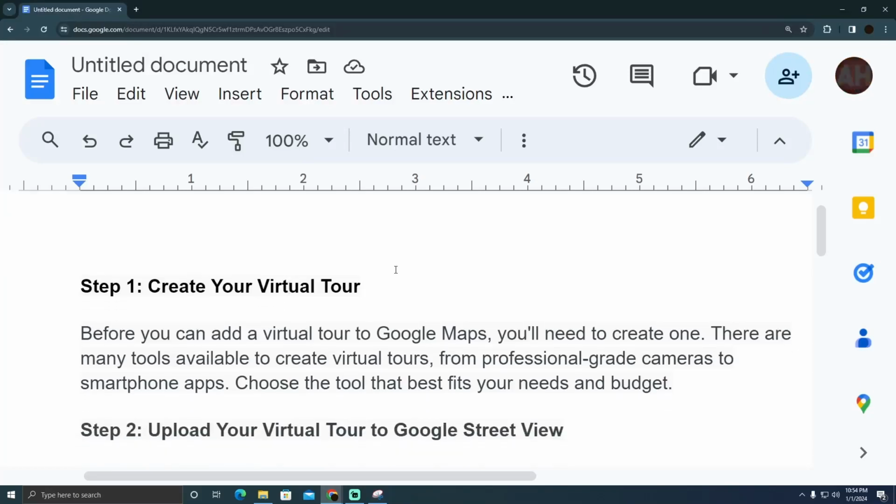Uploading your virtual tour on Google Maps is a pretty easy thing to do. Today I'm going to teach you how you can upload your virtual tour on Google Maps. In order to do that, you need to follow these steps.